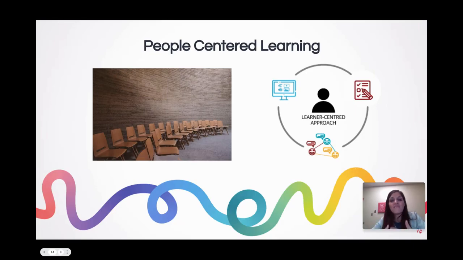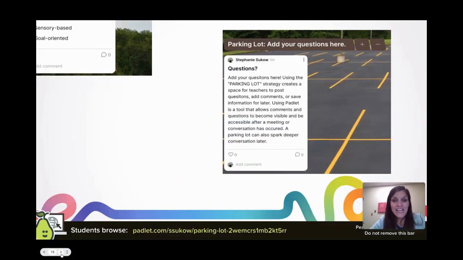You want your conversations, your full staff meetings, to be people-centered. Again, find ways to make it goal-oriented, get them talking, and enhance your experience with technology and hands-on experiences as much as possible. Even with adult learners, it's important to be learner-centered throughout the entire process.